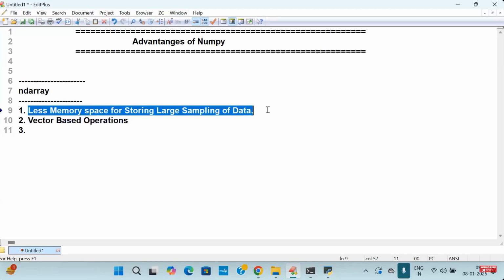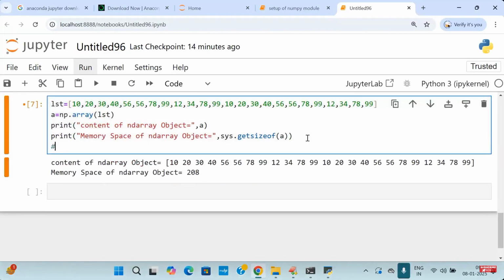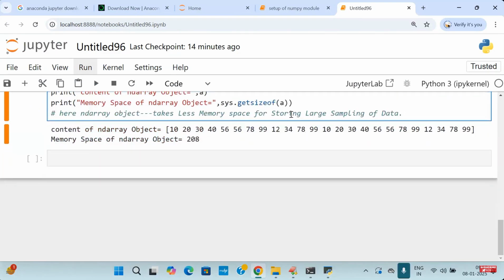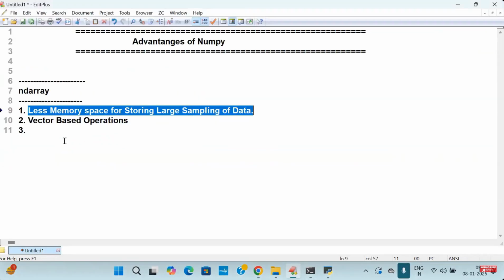So what does a list object always take? What memory space does an ND array object take? Very good. Now I'm going to note it here. An ND array object always takes what? Less memory space for storing what data? Large samples of data. Now I'm going to talk about the next thing.